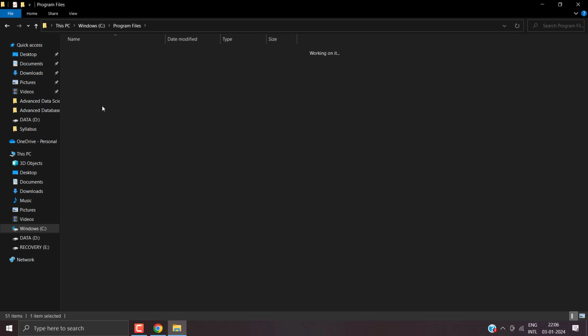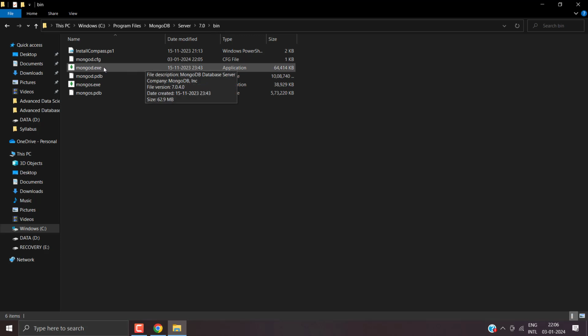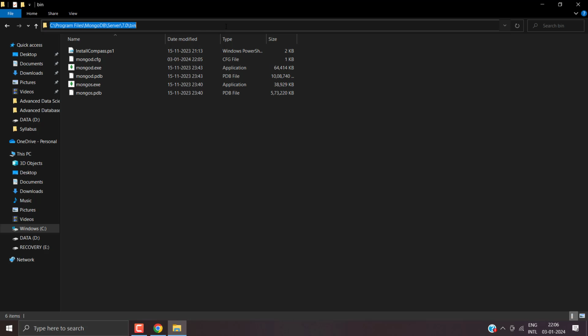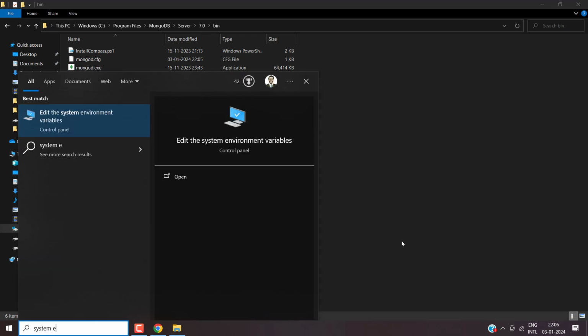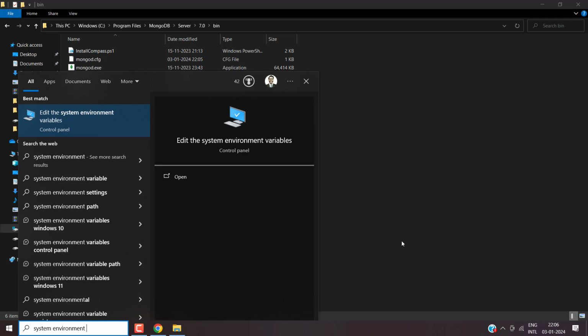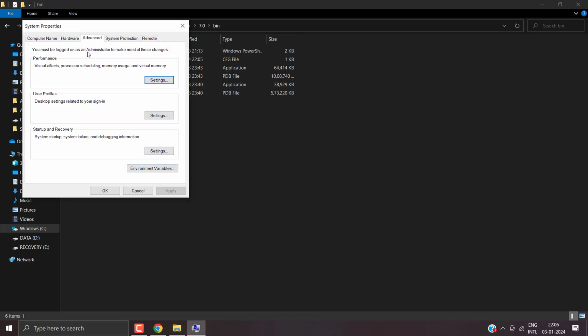MongoDB is installed in the program files, server 7.0 bin, and here you have the MongoDB executable file, which we have to give, by the way, to the system environment variables. So what you have to do is copy this path. This is the path. Copy that. Go to search and search for system environment variables. And you have edit system environment variables. Click on it, and click on environment variables, the advanced options.